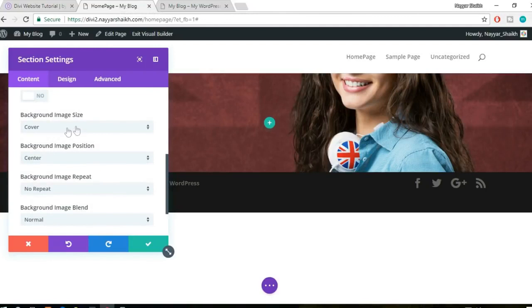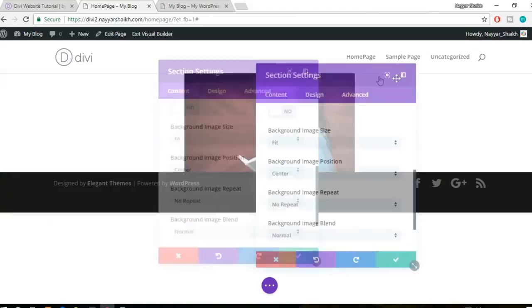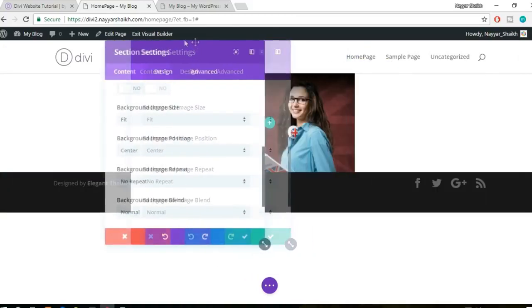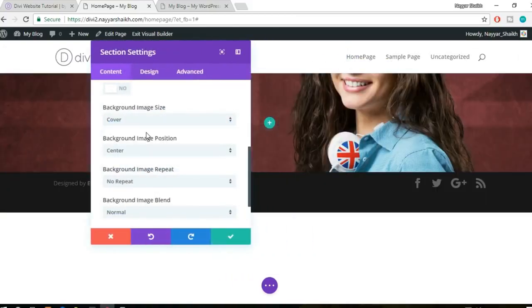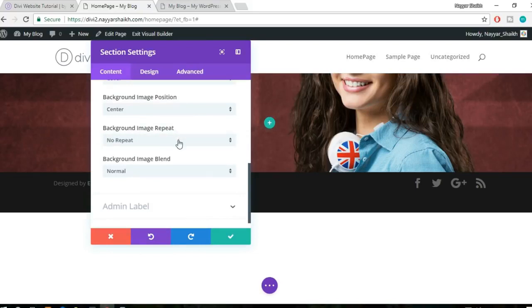The background image size should be cover, background image position should be center, and if you change this, for example, instead of cover, if you put fit, this is how it will look. Okay, we don't want something like this, we want cover. So you can select cover, background position center, background repeat, no repeat. Background repeat is basically when you have very small images, and you will see that same image is repeated again and again. So we don't want that. We don't want the background image to repeat.